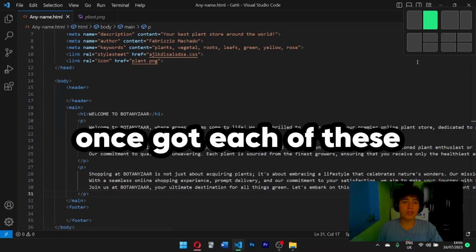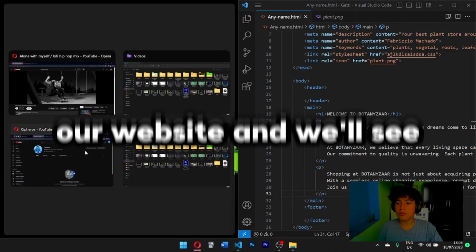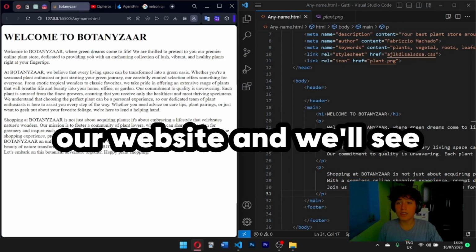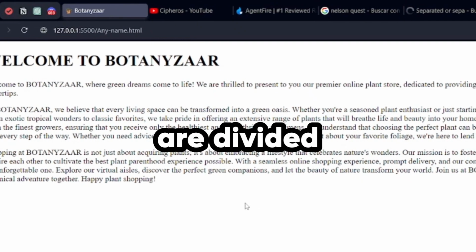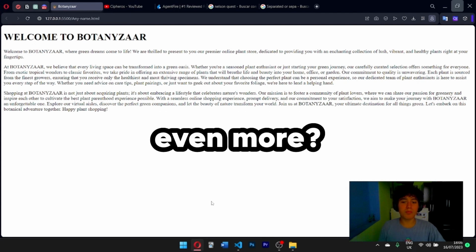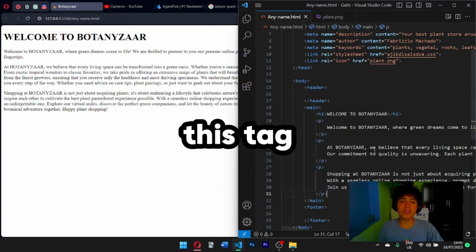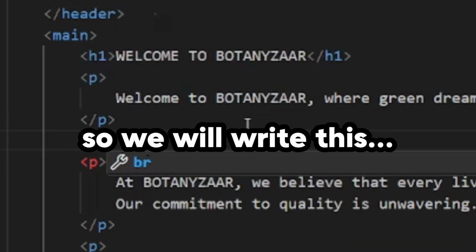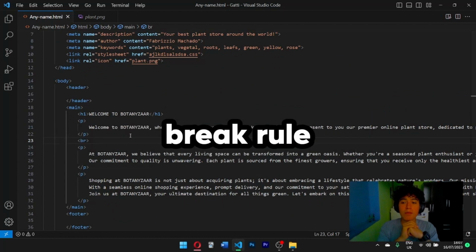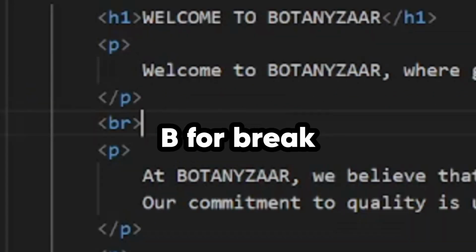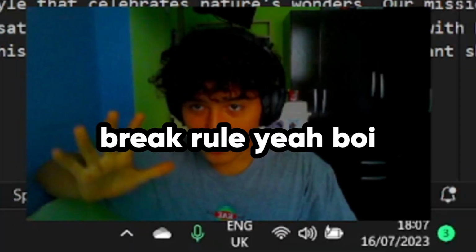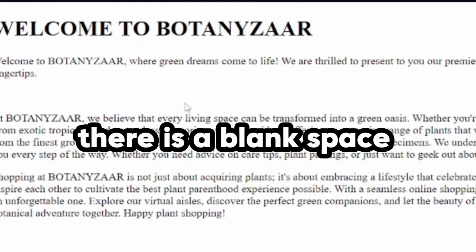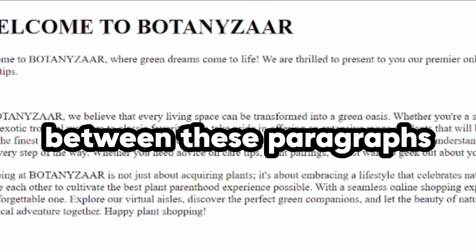Once we have each of these, we will go into our website and see that each of these paragraphs is divided. We want to separate them even more. That is because we will use this tag, called BR, within each paragraph. So we will write this BR, and this is just to make a break rule, okay? B for break and R for rule. Break rule. And as you can see, there is even more blank space between these paragraphs.